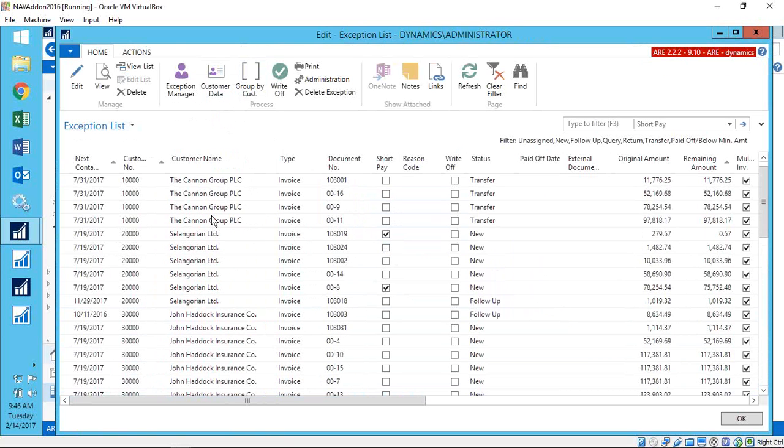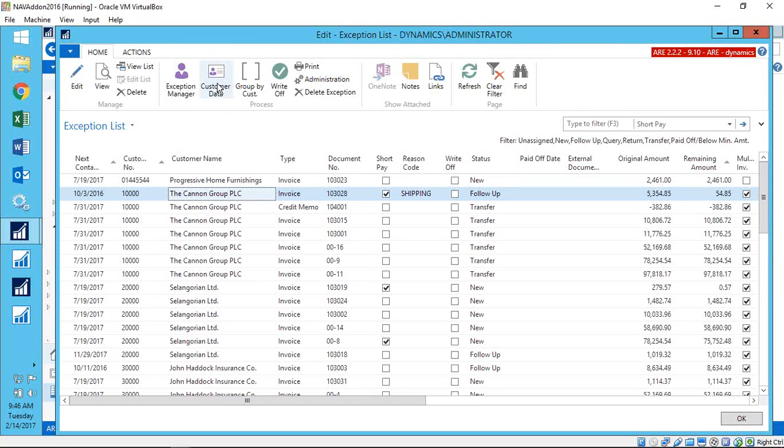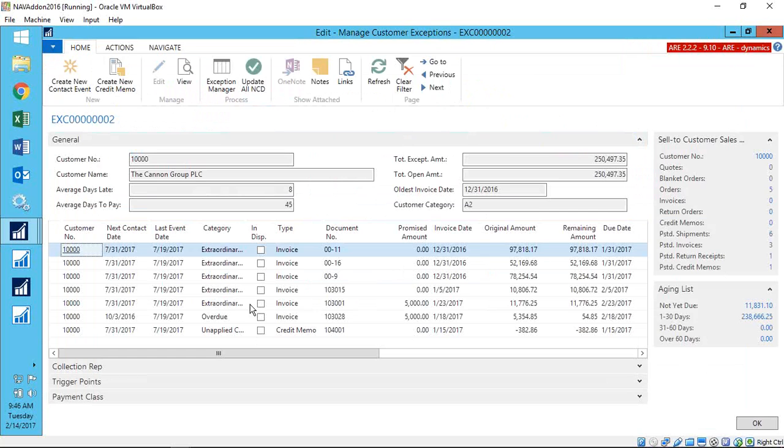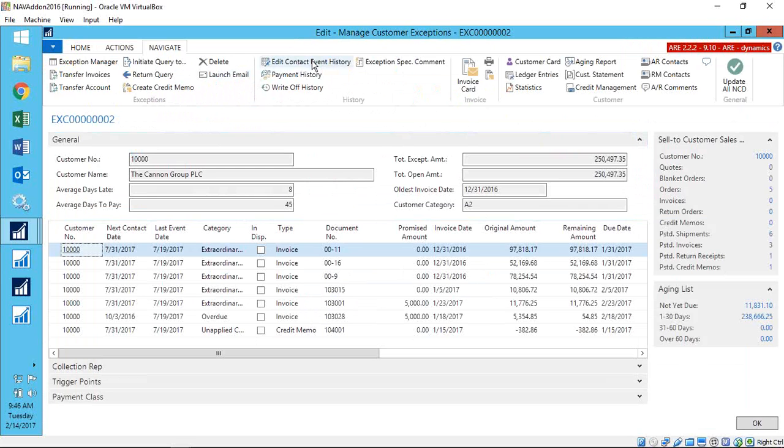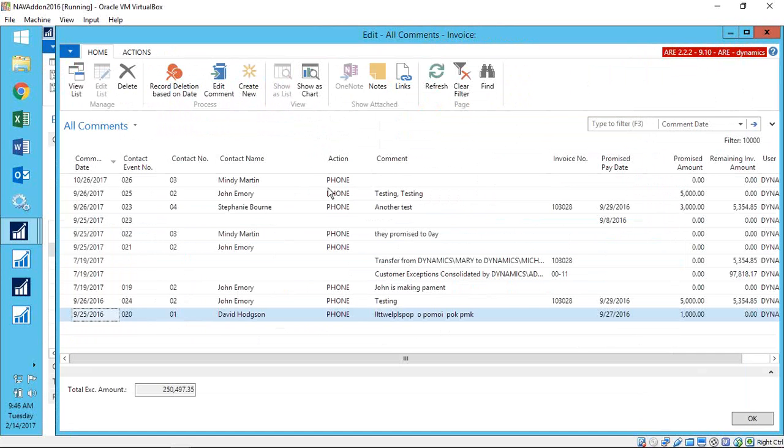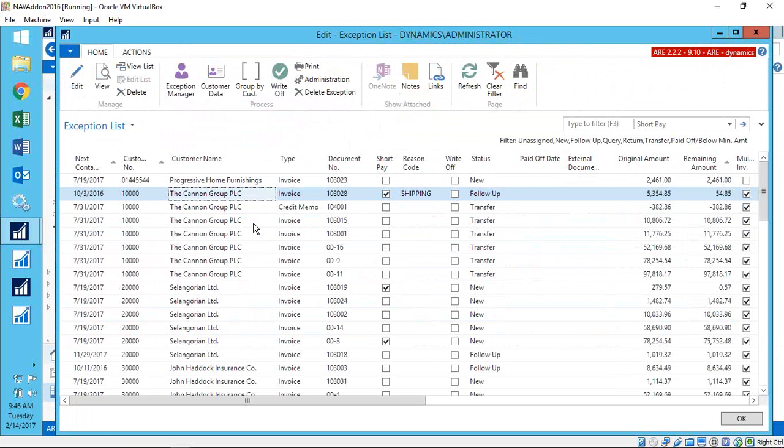Once you decide who you're going to call, you go into the customer data screen, view all of the overdue invoices, review your contact event history, and then make contact and record what your customer told you. Then go on to the next one. Simple to use.